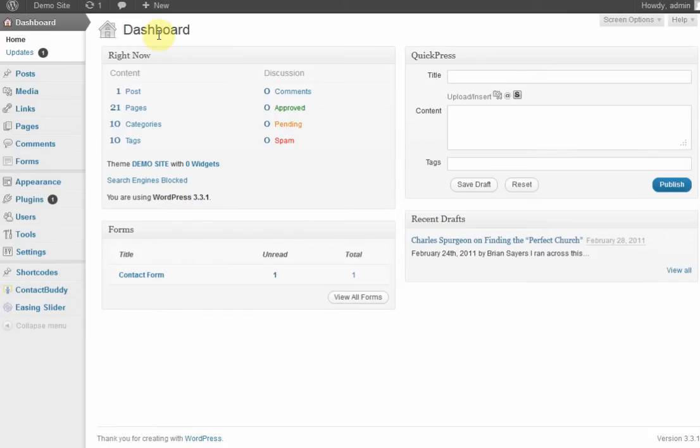The first area, when you log into your site, you're going to see the dashboard. This is going to give you a brief overview of the number of posts, pages, categories, tags that you have created, whether there's any comments that need approval, pending, or spam. And this site has a form tool built into it, as yours will too. It also shows you how many forms there are, whether they're unread, what the total is, recent drafts for the blogging area, which is a post, and then QuickPress.